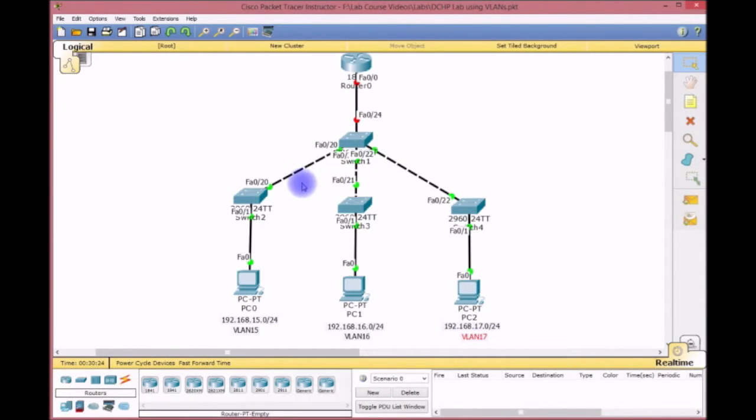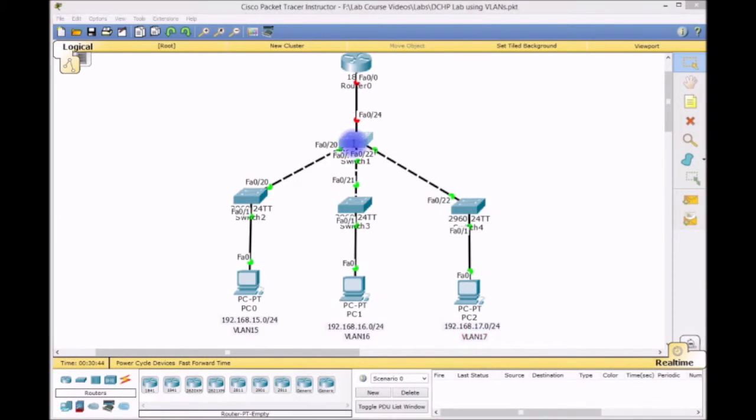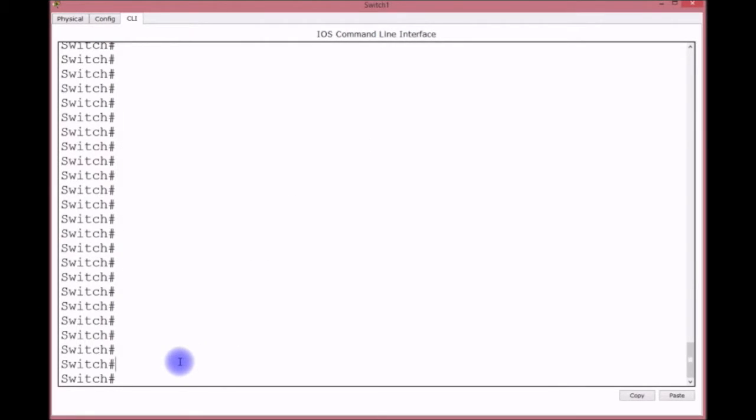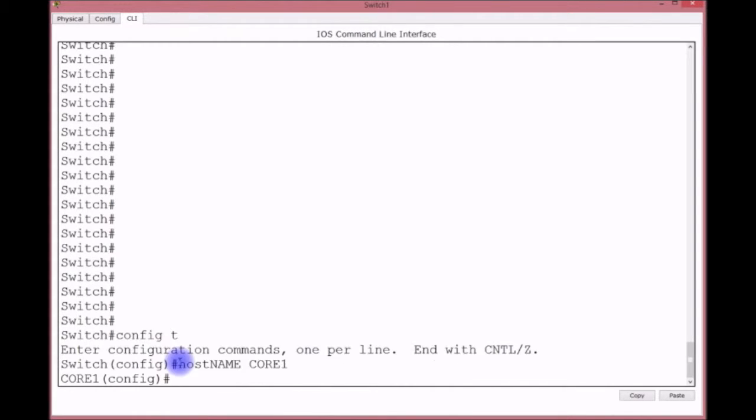We don't worry about spanning tree because there are no redundant links or anything like that, but we will do the other stuff so these VLANs can propagate down into the other switches. Then all we need to do is assign the appropriate VLAN to the appropriate switch and ports. So let's go into the core switch. First, let's name it. Config t, hostname, capital C, Core1. There we go.